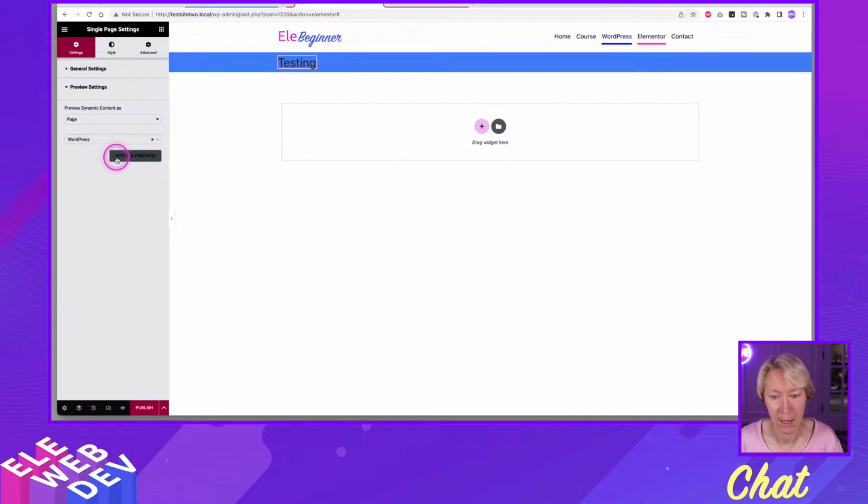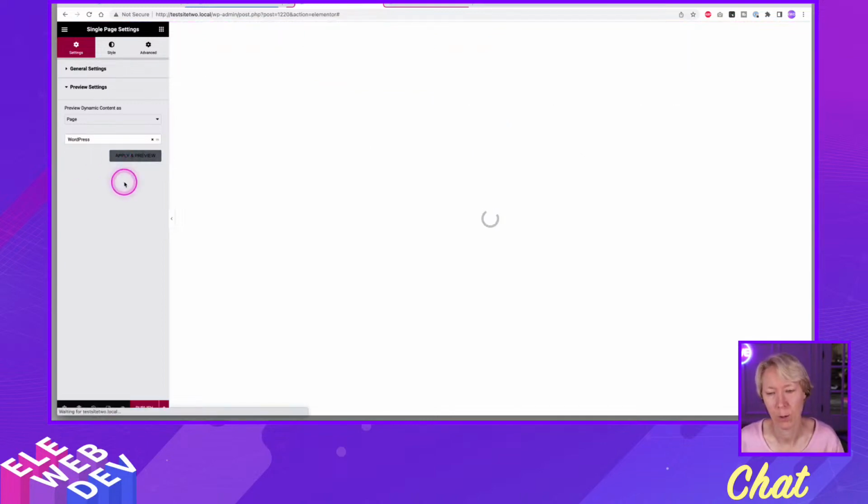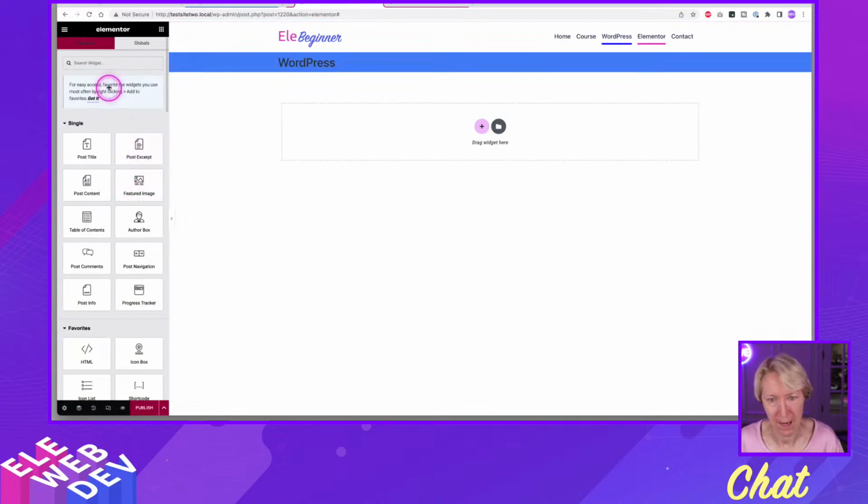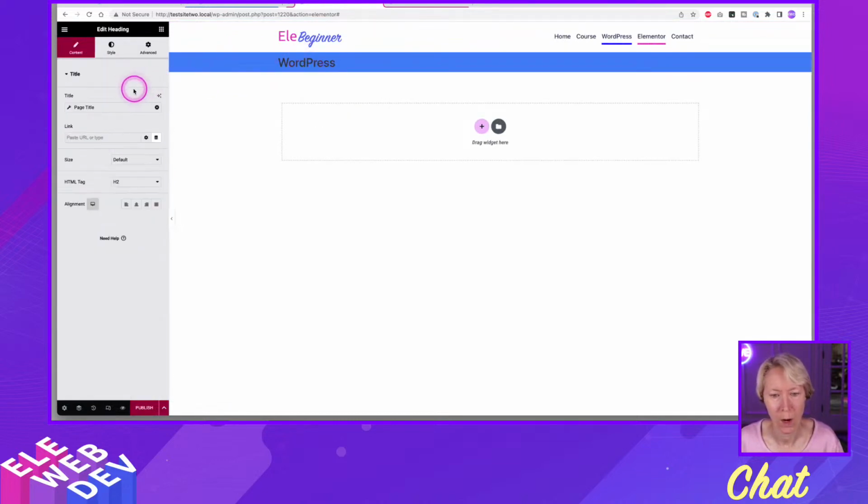That's the page I want, and I apply. So now it's going to say WordPress. Yes, and now I'm going to change the title. Why am I going through all this again? Because I'm creating a page template that holds this blue banner at the top.